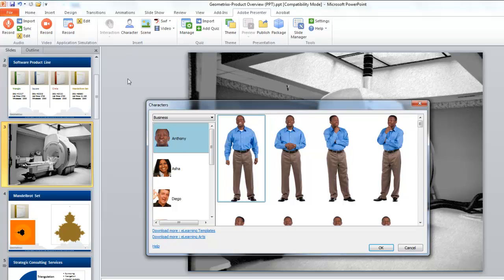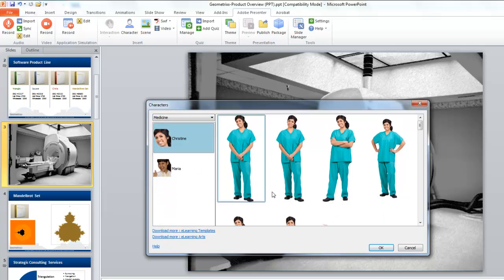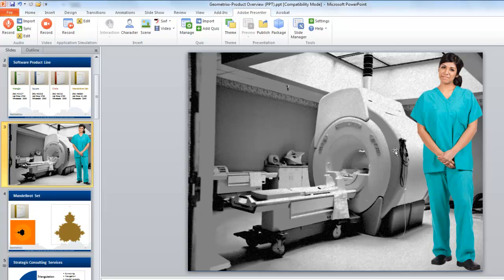I can do the same thing with characters. And Adobe Presenter ships with a number of different characters for business, casual, medicine. Select a medicine one here. We've also got links on all of these to other resources where you can download additional scenes and additional characters to insert into your PowerPoint content.